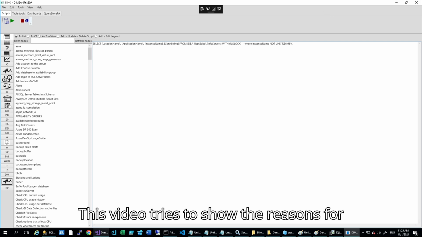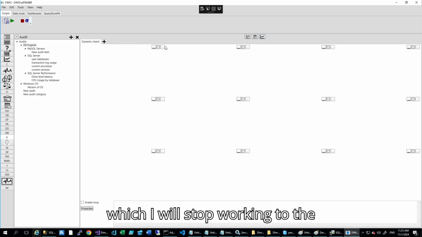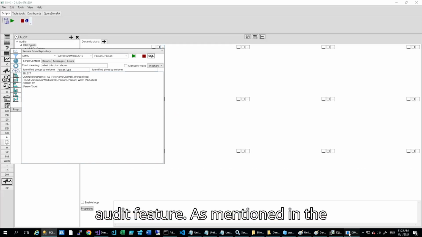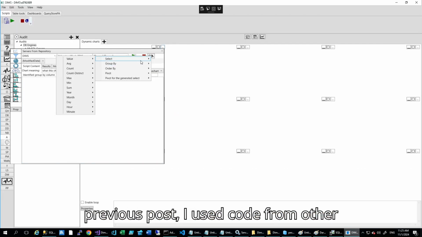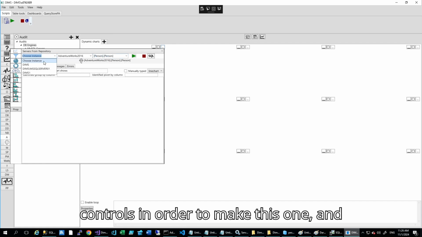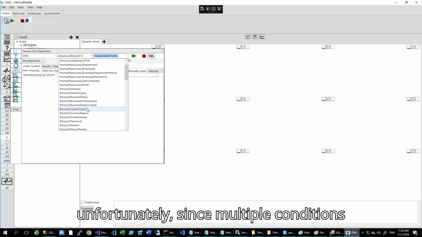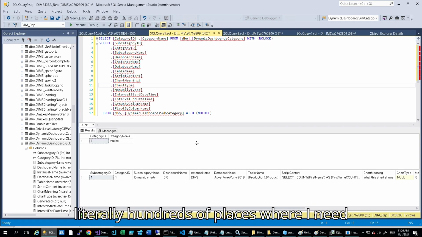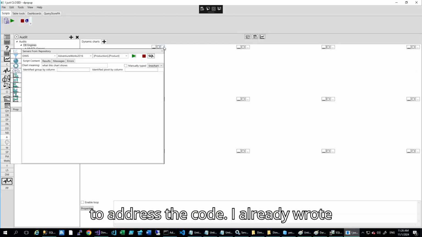This video tries to show the reasons for which I will stop working on the dynamically generated charts for the audit feature. As mentioned in the previous post, I use code from other controls in order to make this one, and unfortunately, since multiple conditions were introduced and the previous code was written without any bindings, I have literally hundreds of places where I need to address the code.